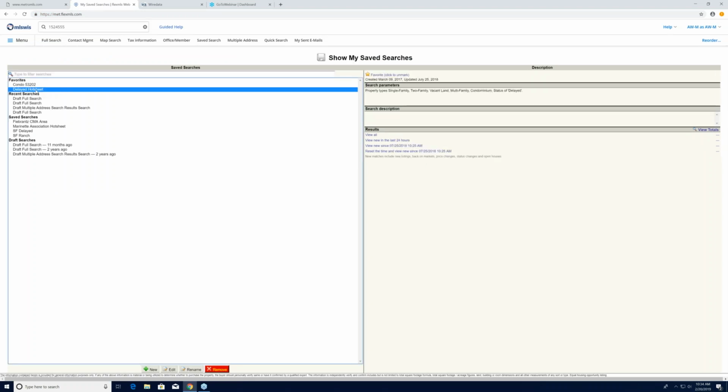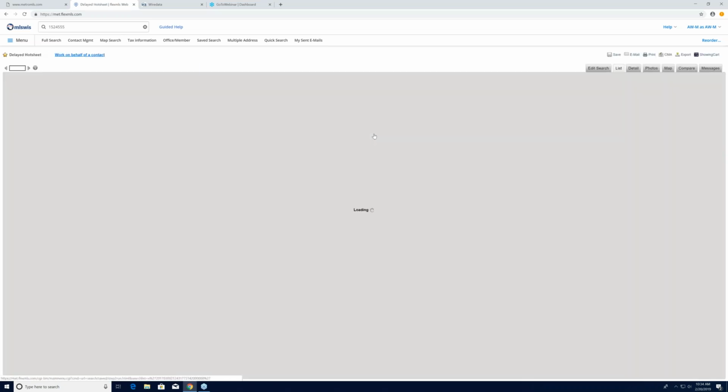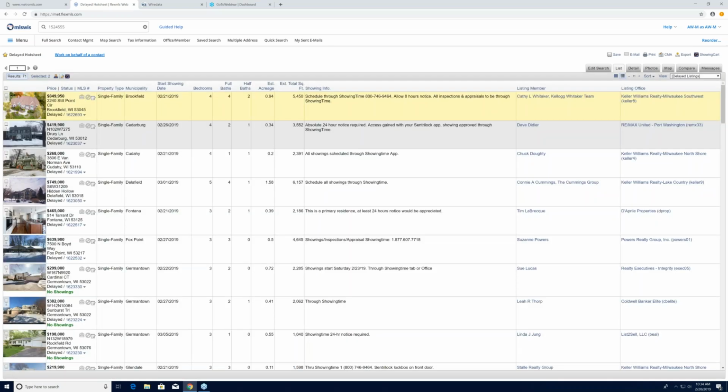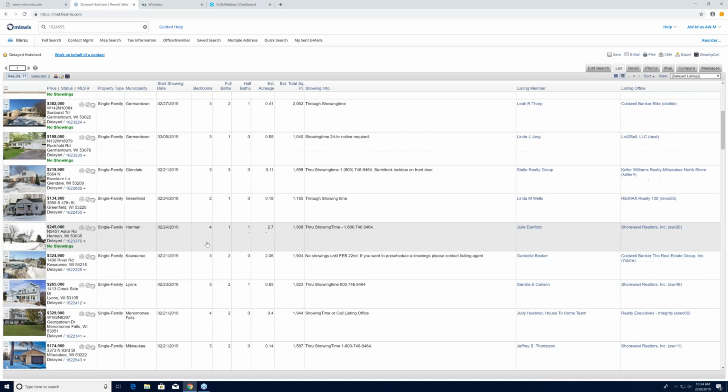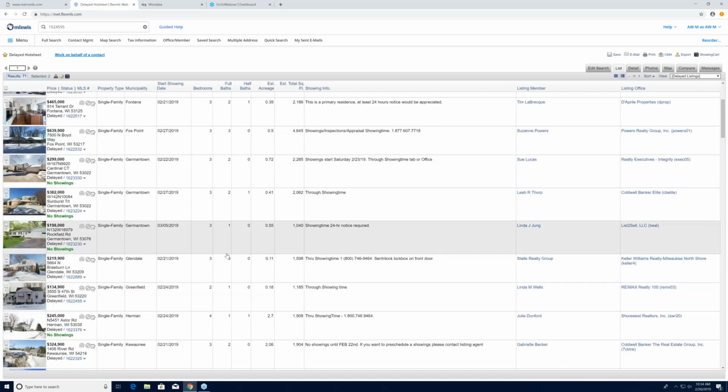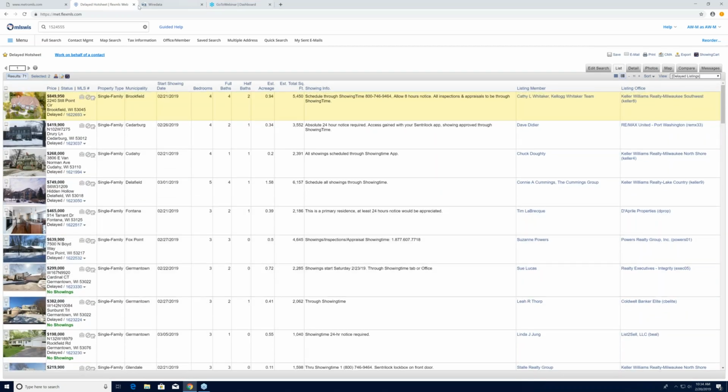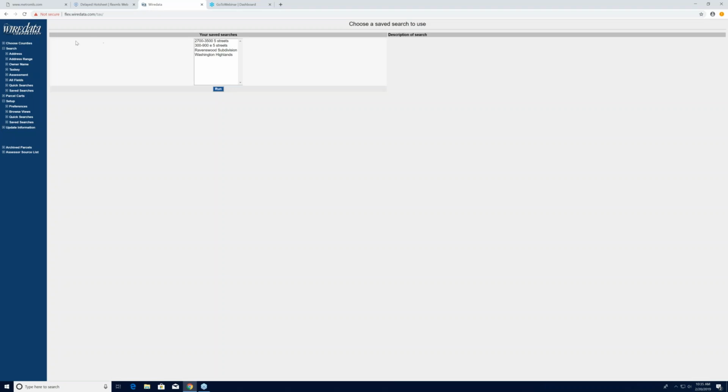So I've got a save search called delayed hot sheet, just to check to see what's new for hot sheet, for new for these property types for delayed listings. So when I hit view all, it's searching on those parameters and giving me the most updated listings for that. If I search on this tomorrow, I'm pretty sure it'll change. So it's the same idea over here.